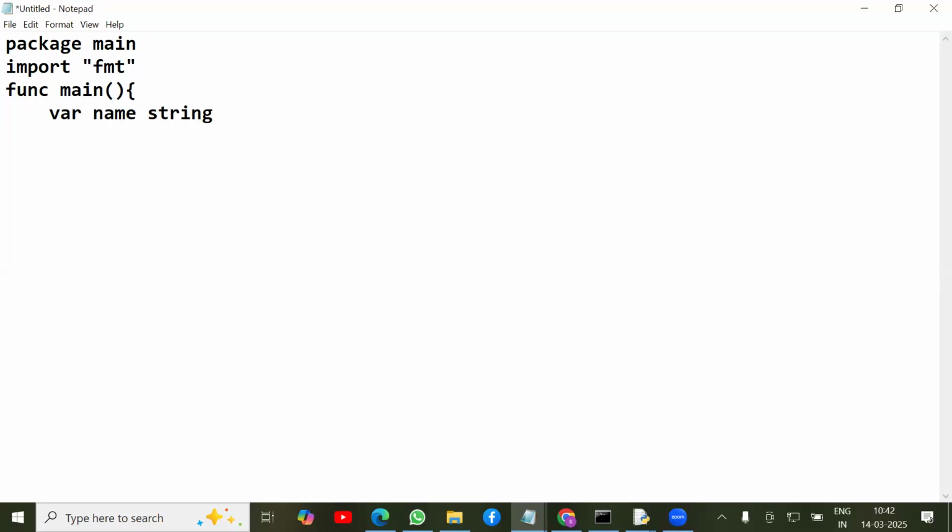Next, I want to take one value from the user input. fmt dot Println, enter your name. That name I want to store in which variable? The name variable.